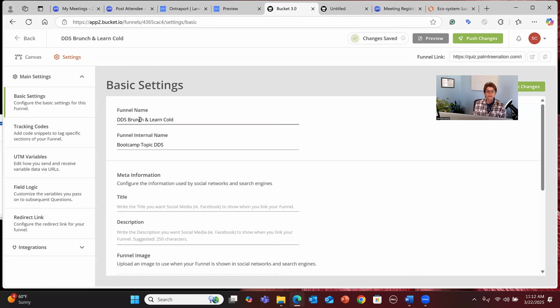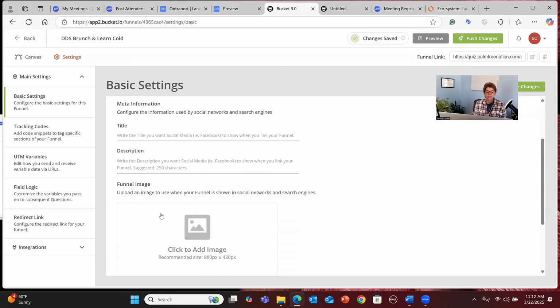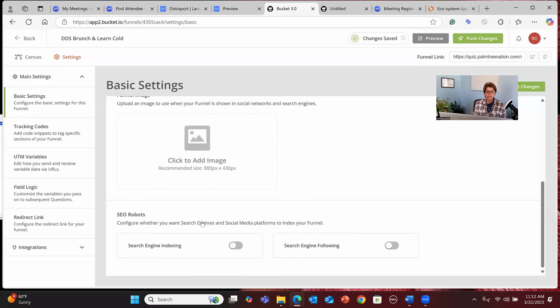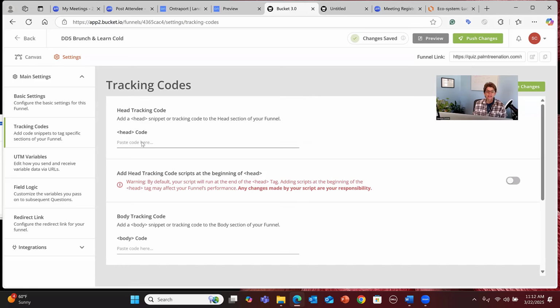And up here you can enter your funnel name and the funnel topic, your metadata that's going to show on social networks. You want to enter the description of this. You can enter your logo here. And then you can come over to the tracking part. This is where you enter your tracking code from YouTube when you set up your ad. You enter that right here and in the body tracking code. That's where you set it up, and then the changes will be saved.